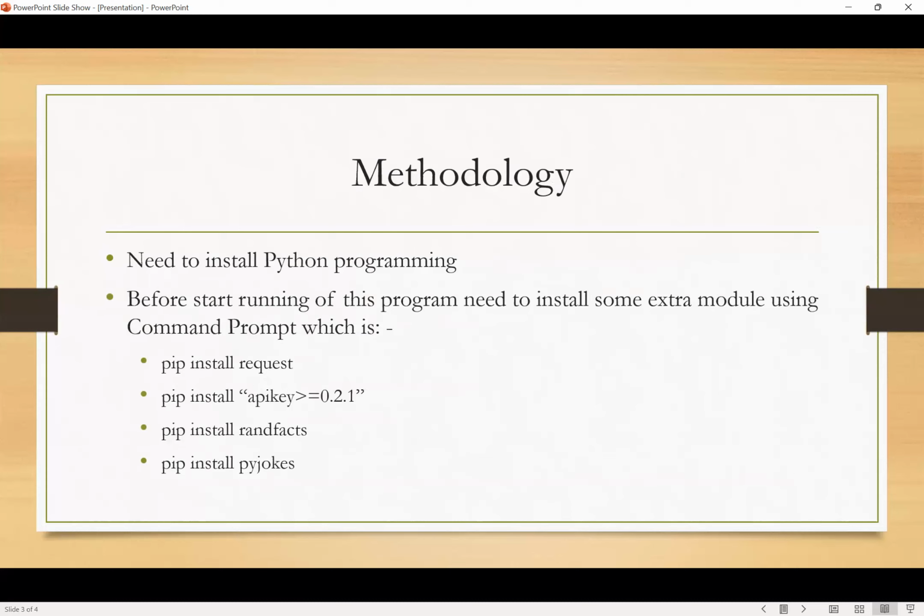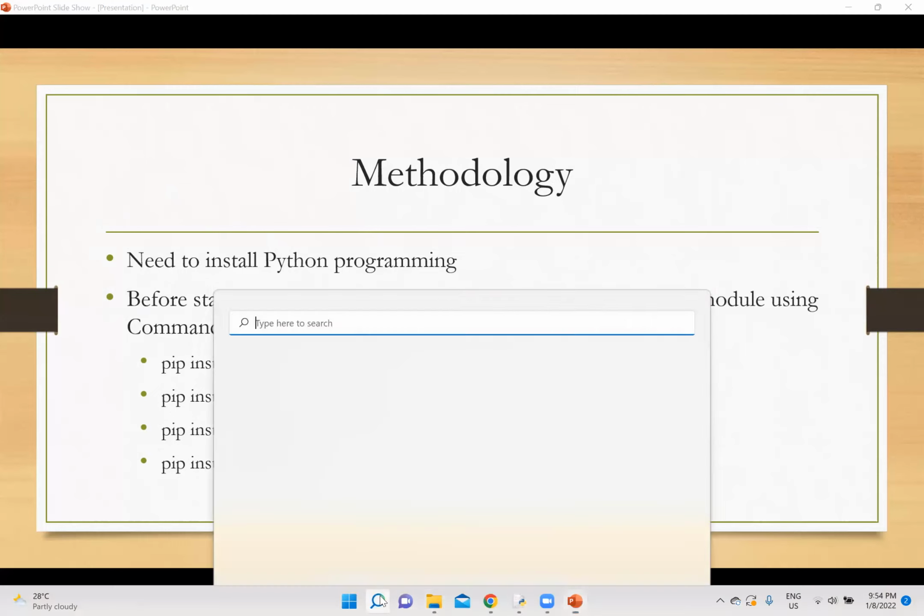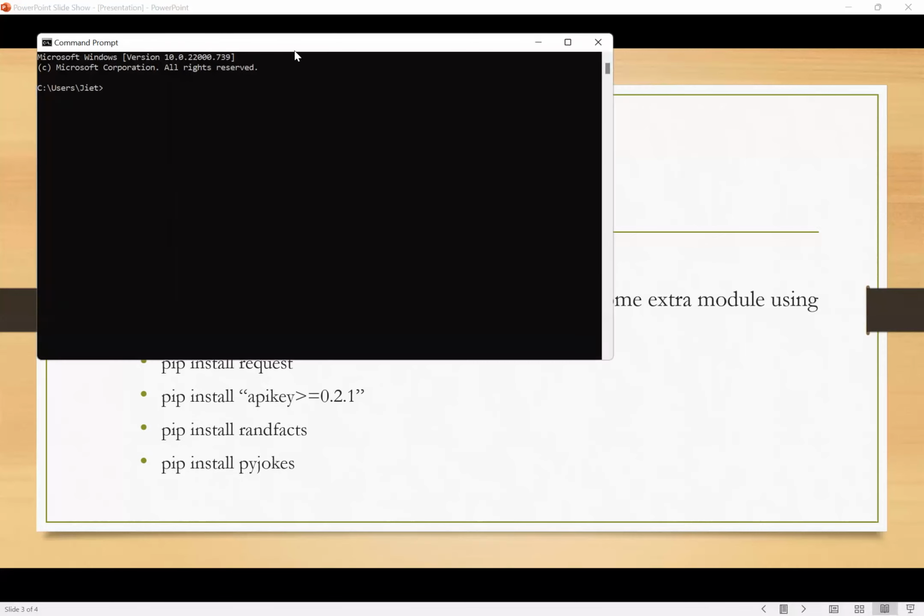So we go to the methodology. First of all, of course, we need to install Python before we can do anything. So download and install Python. After the Python installation is done, before running this program, we also need to install some extra modules. The modules we can install using the command prompt. So we try right now.